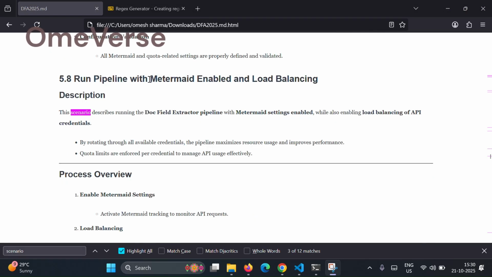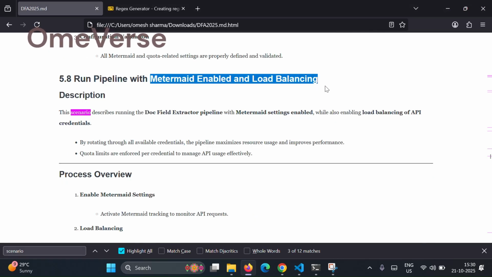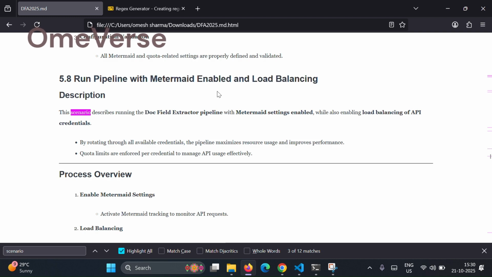And for the Metermaid, enable and load balancing. This is not a scenario, this is a feature in our application. So whatever scenarios I covered, that is a different thing. This is just a feature. Suppose when you apply for a ChatGPT token or Google OCR token, they have their own monitoring. You can set your triggers or filter that after 10k documents or 10k API requests, don't process anything, for controlling your credit card and all consumption. At the same time, we can do it from our application. So we have Metermaid and load balancing.